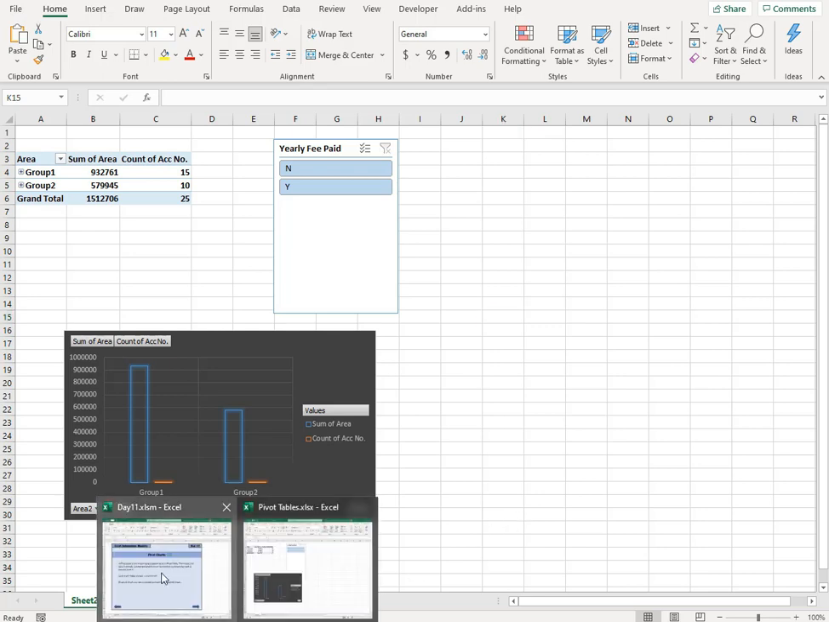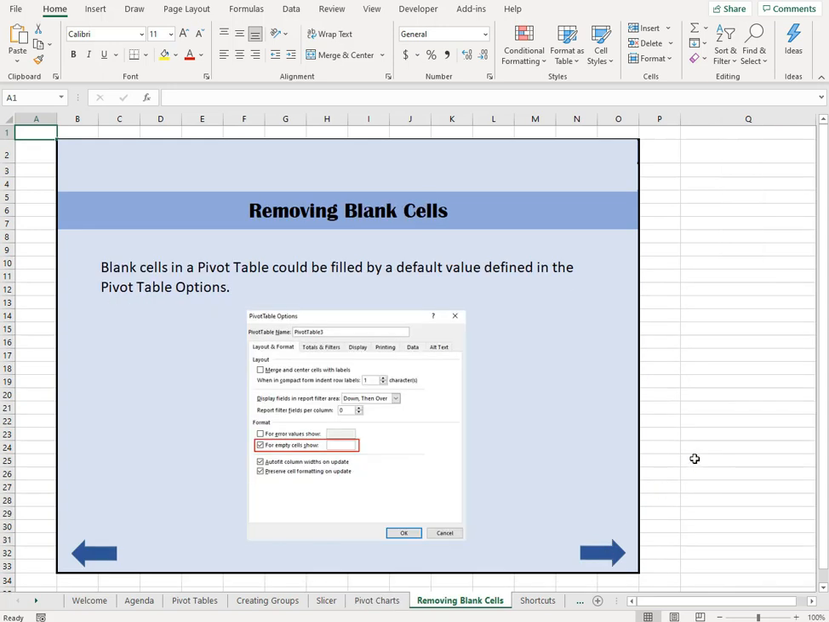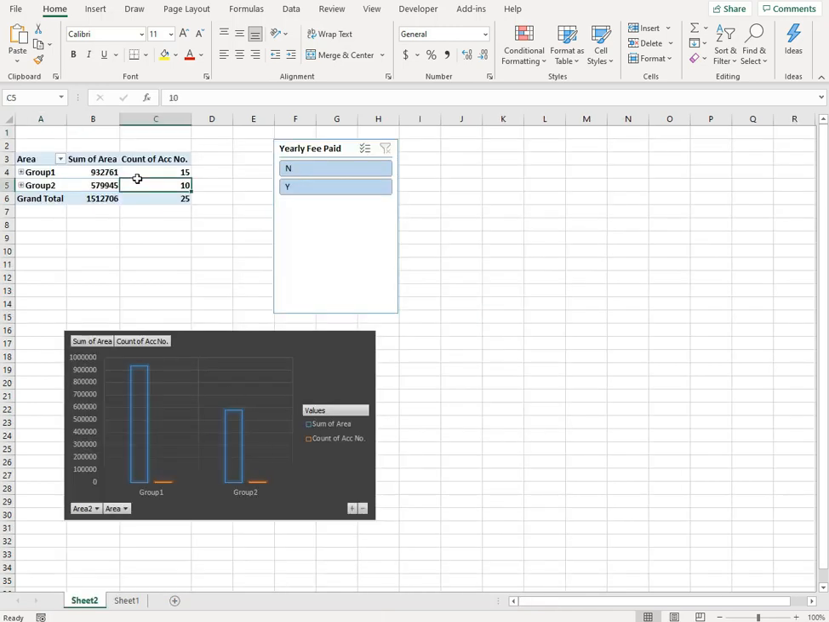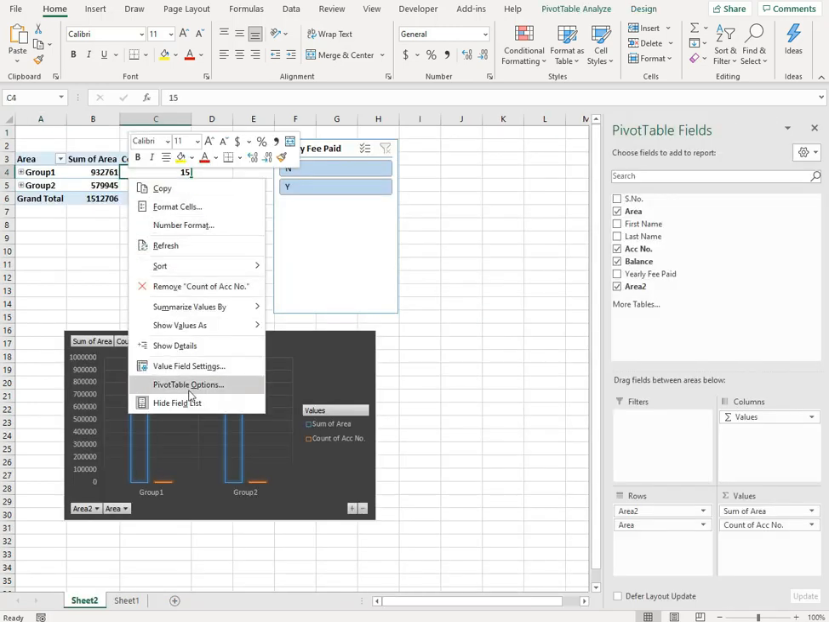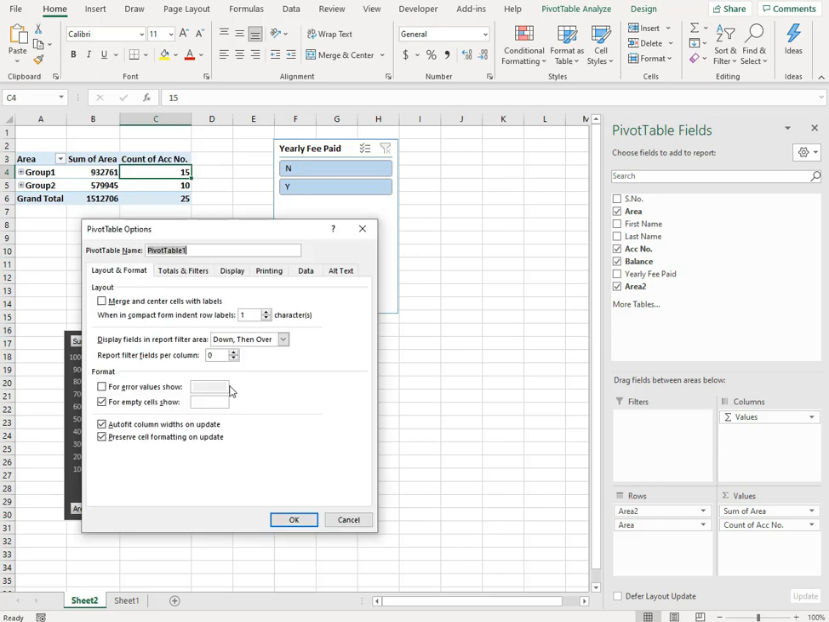So let's go back to the presentation and come to the next topic, which is removing blank cells. So blank cells in a pivot table could be filled by a default value if we define that in the pivot table options. So how to get to these options? We go to the pivot table and do a right click, and here we find the pivot table options.